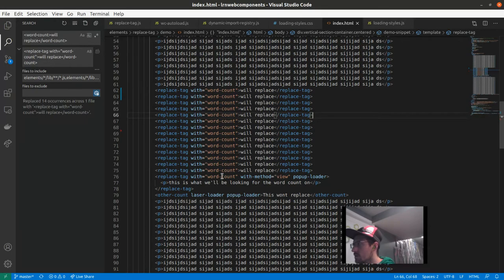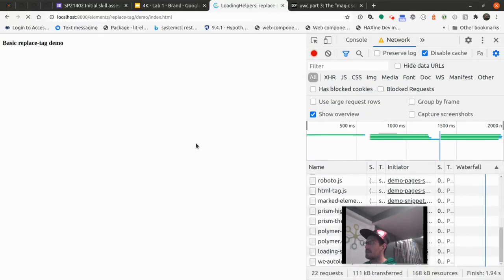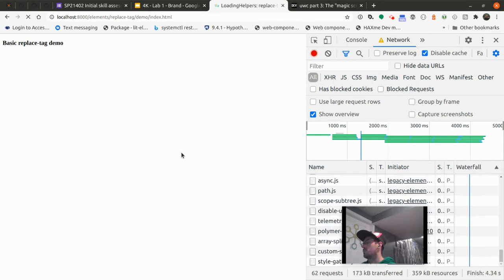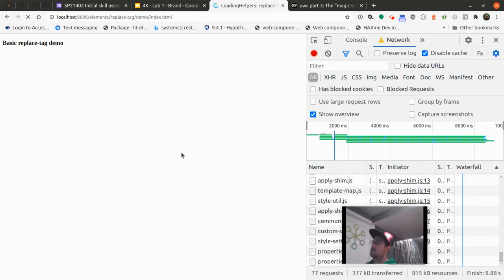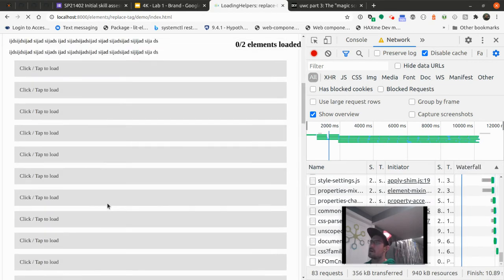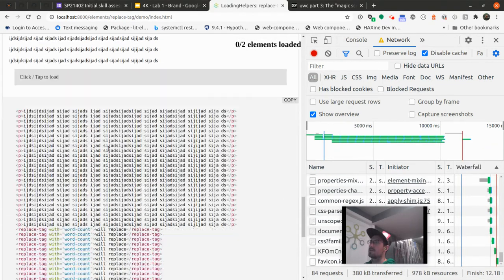So let's get rid of this view, right? And we have pop-up loader, which I'm still messing with. So let's get rid of that one. Okay, so the page is going to reload. We're going to get to our 80 some odd definitions, 82. Okay, 82 and paint. All right, so now we've just got tap to load for everything.